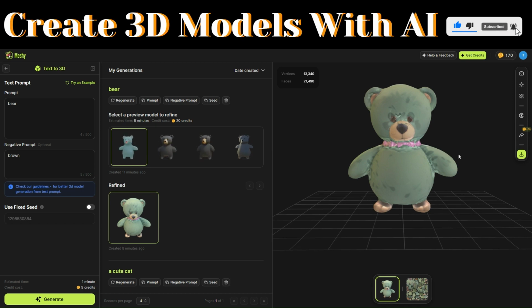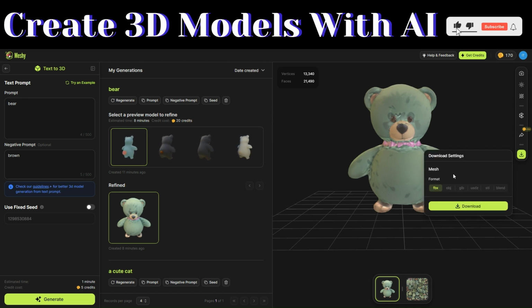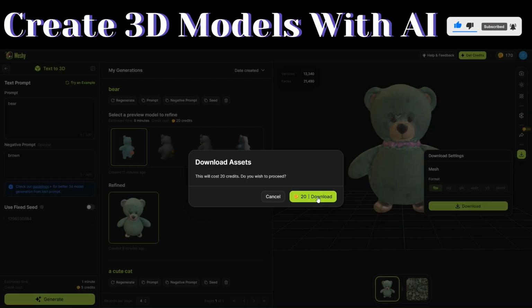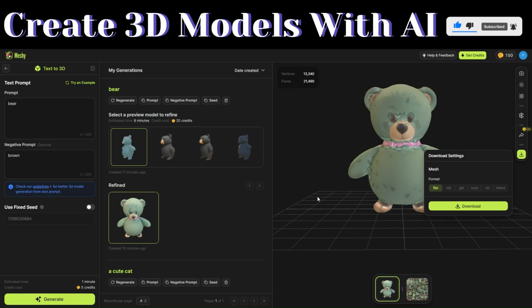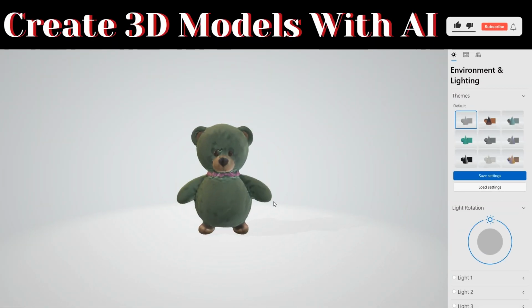If you would like to download the refined 3D model, come over here where it says download and click on it, and you can choose the format in which you want to download the 3D model. So you can choose all the different formats over here. Then if you're satisfied, you can click on download, and then it will cost you 20 credits. So if you wish to proceed, just click on download. The 3D model will be downloaded on our computer. Now, using the 3D viewer, we can take a look at the 3D model that we just downloaded from Meshy. It looks really great.